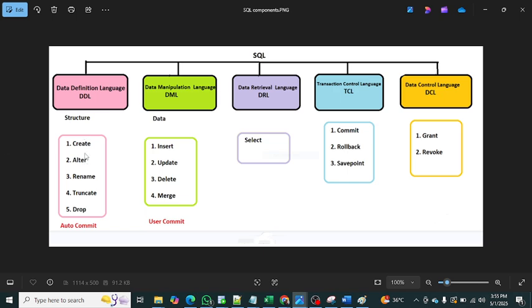So we have seen in detail the altering here in the DDL statement, data definition language. We have created the table and altered it in three different types, and we have renamed and truncated the table and dropped the table. In the DML, data manipulation language, we have inserted the records, updated the records, and deleted the records.